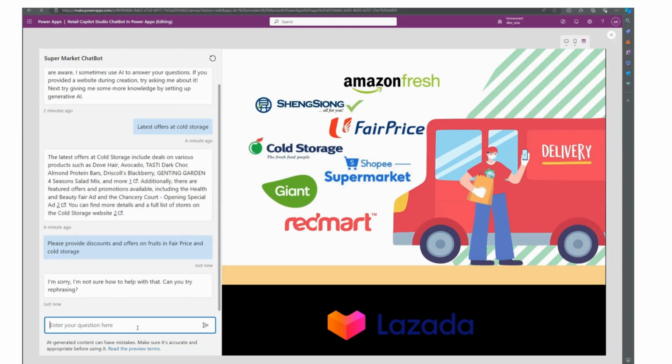So in this prompt, I've confused the system by asking a question for a discount and offer that itself is redundant, plus a product name, plus two other various stores. The better way of asking this is just asking for, please provide fruits in.